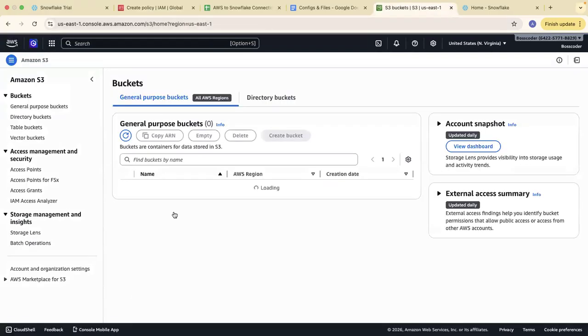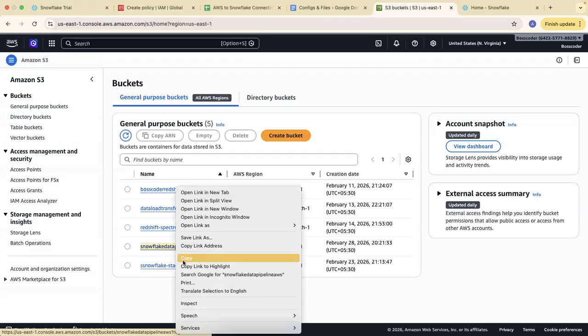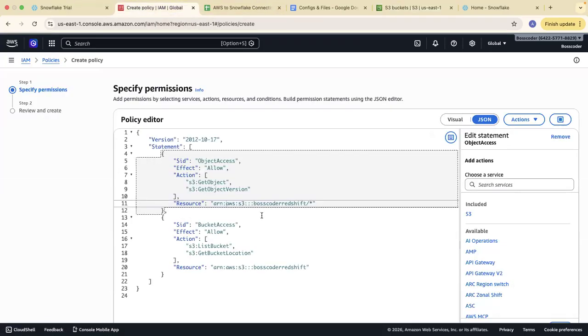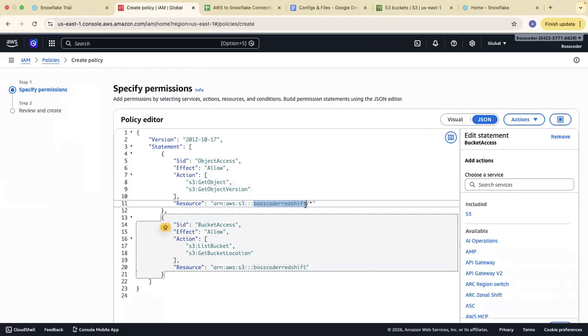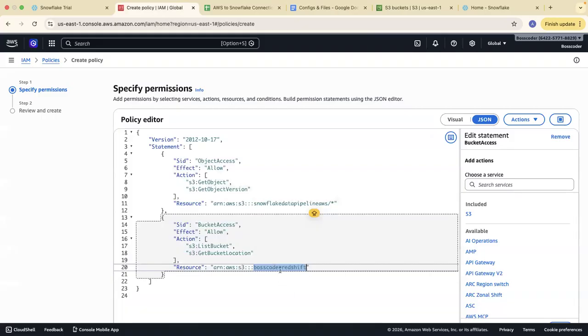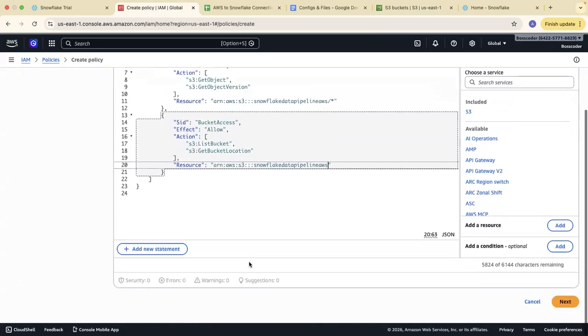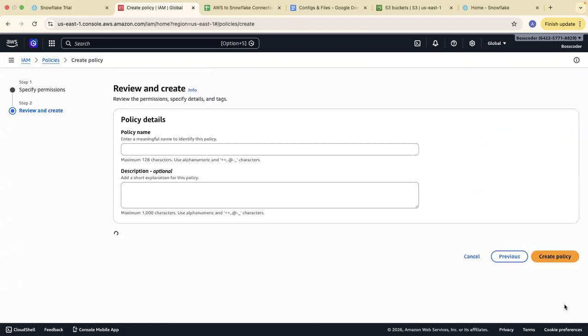And inside my S3, the bucket that I have created, which is Snowflake Data Pipeline AWS, I will click on copy. I will just right click here and click on copy, wherever this bucket is there. So see, this is the bucket name. I will replace this bucket name with my new bucket that I have created. And same like this, I will replace this also with my new bucket name. And once you are done till here, you can simply click on next.